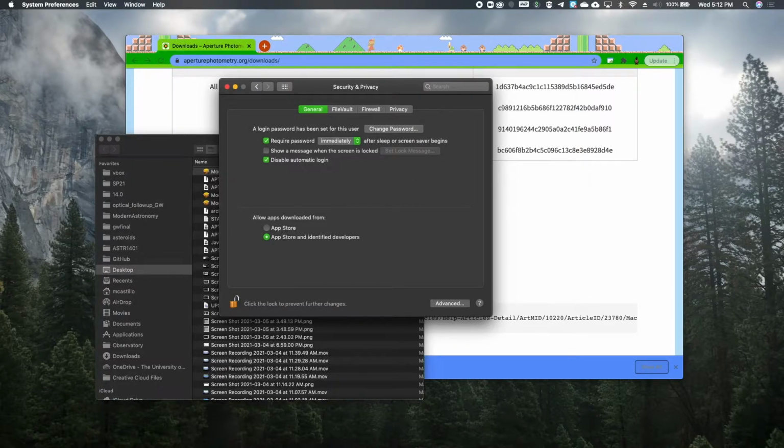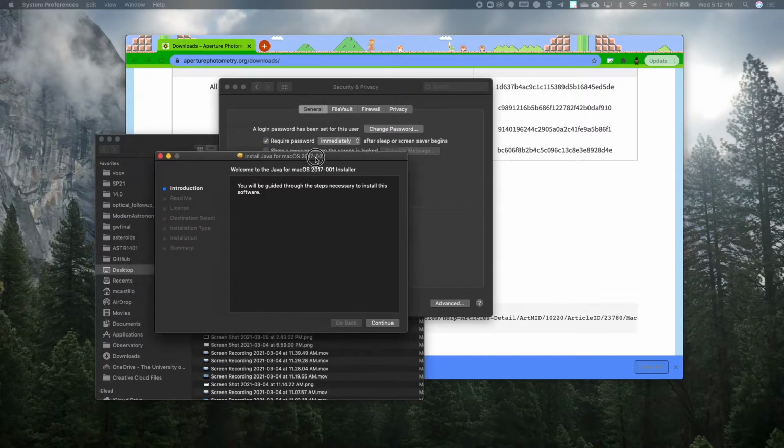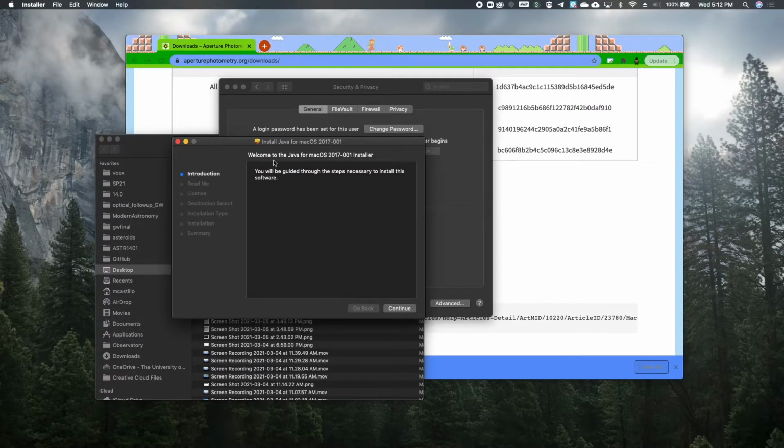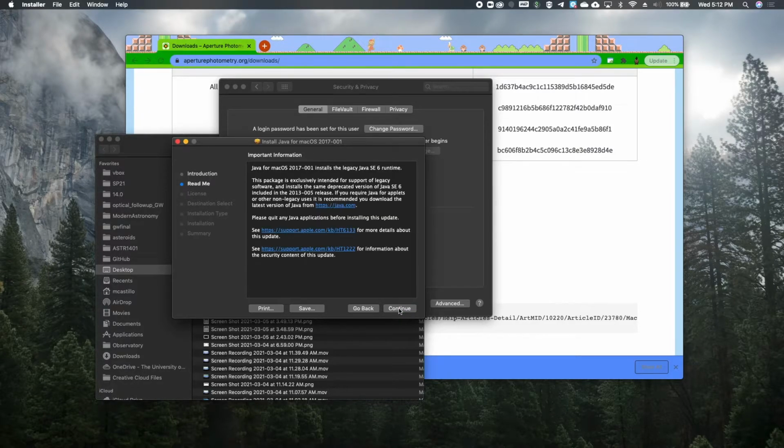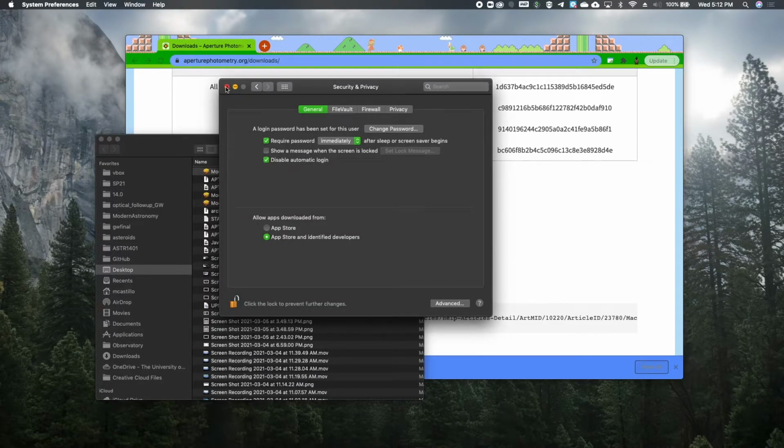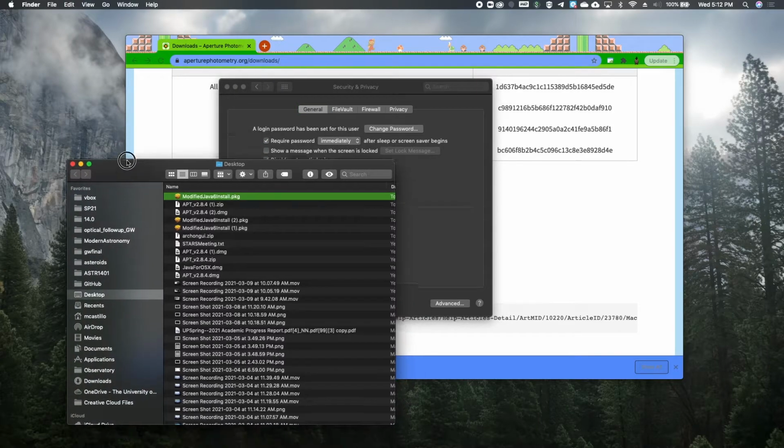Now that I've clicked on open, we see here we have the installer for this modified version of Java. So this is specifically for Catalina users, and they have the README and the license information. So you can continue with the installation process here on out. But I'm going to go ahead and close out of this because I am not using Catalina. So this doesn't apply to me specifically.